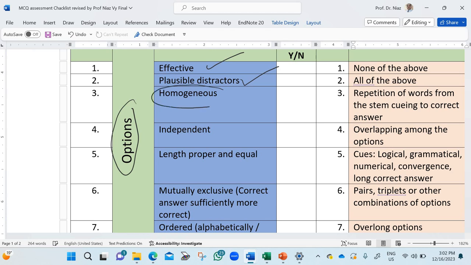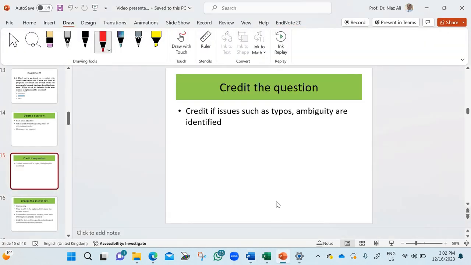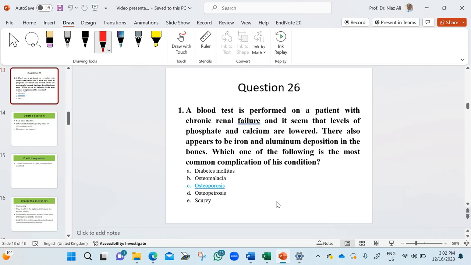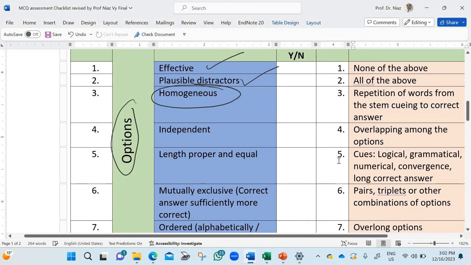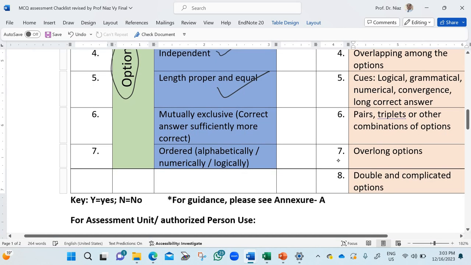It shall be homogeneous. Homogeneous means that you are going to assess your student. For example, I told you, I will carry you back. Here is the answer: diabetes mellitus is not associated, and this curve. So the student will remove it, and these three are homogeneous. So going back to the other slide, the options shall be homogeneous, they shall be independent, and length shall be proper and equal, because sometimes one option's length is not equal, so the student will focus on that.